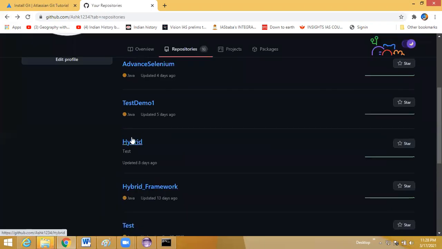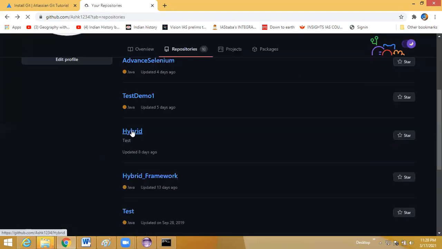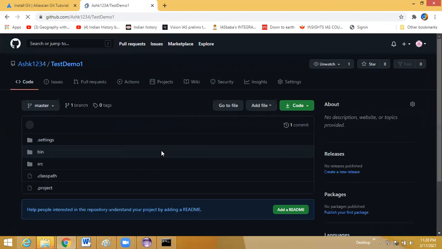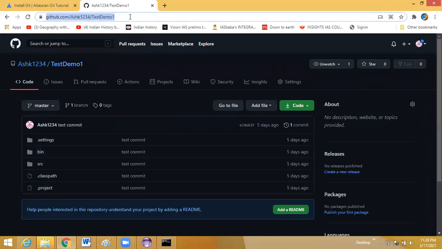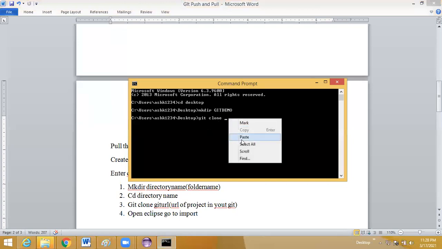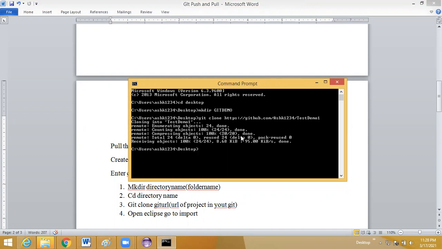We don't have anything here. Hybrid, let me see if there is anything. I think nothing is there. This demo one, yes, there are a lot of things. So this is the URL that you need to use here, right? After that, paste this URL and press enter. Once you press enter, it will start cloning in this particular location, and then it will finish.